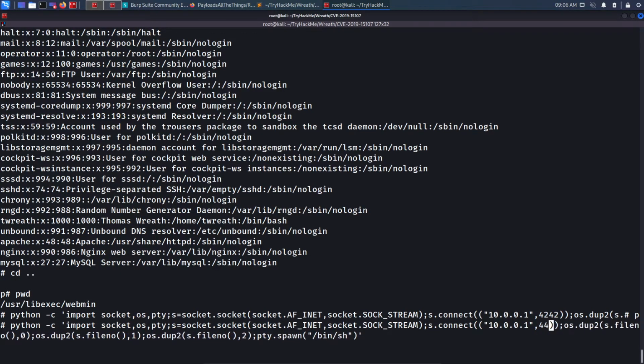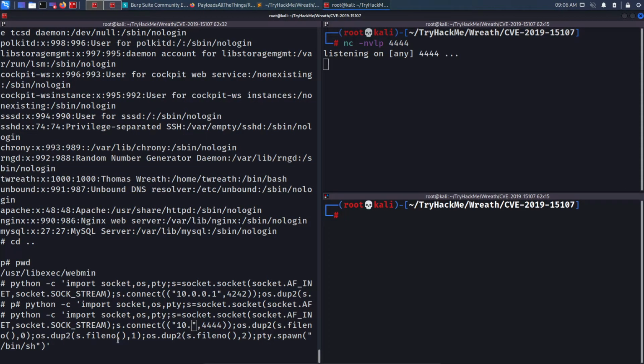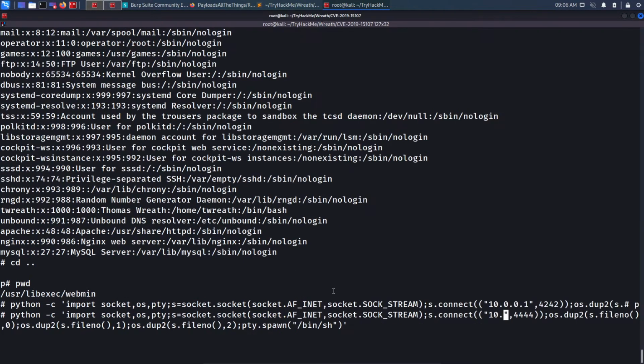Coming back here, I will change my port and IP. So 4444, and the IP address, my local IP address. Let's see what my local IP is. ifconfig. It's 10.50.76.181. So 10.50.76.181, and let's hit enter.